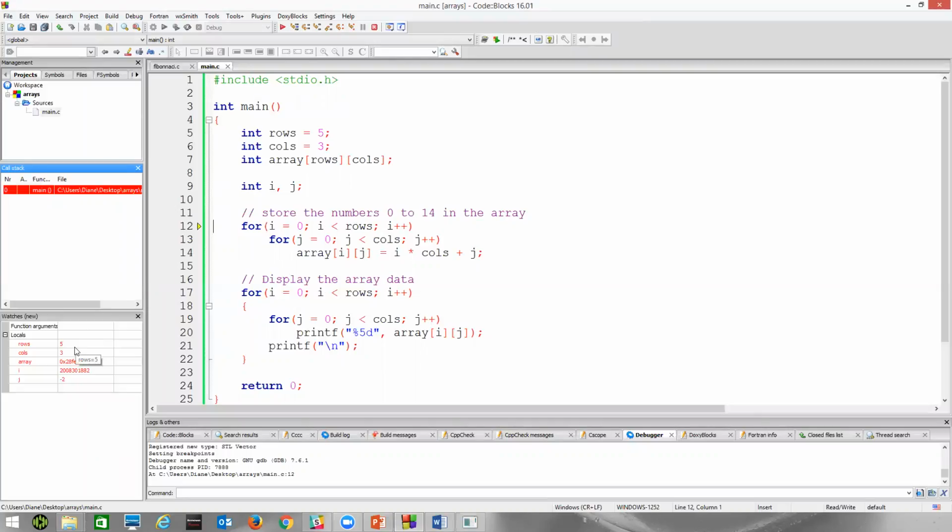All right, so we can see here our variables, rows and columns, are initialized. Array, what I'm getting here, this hexadecimal number, is a memory location. My array is so big now that it's not showing the whole array in memory, it's just showing me the address of the array. I and j haven't been initialized, so let's just step in.